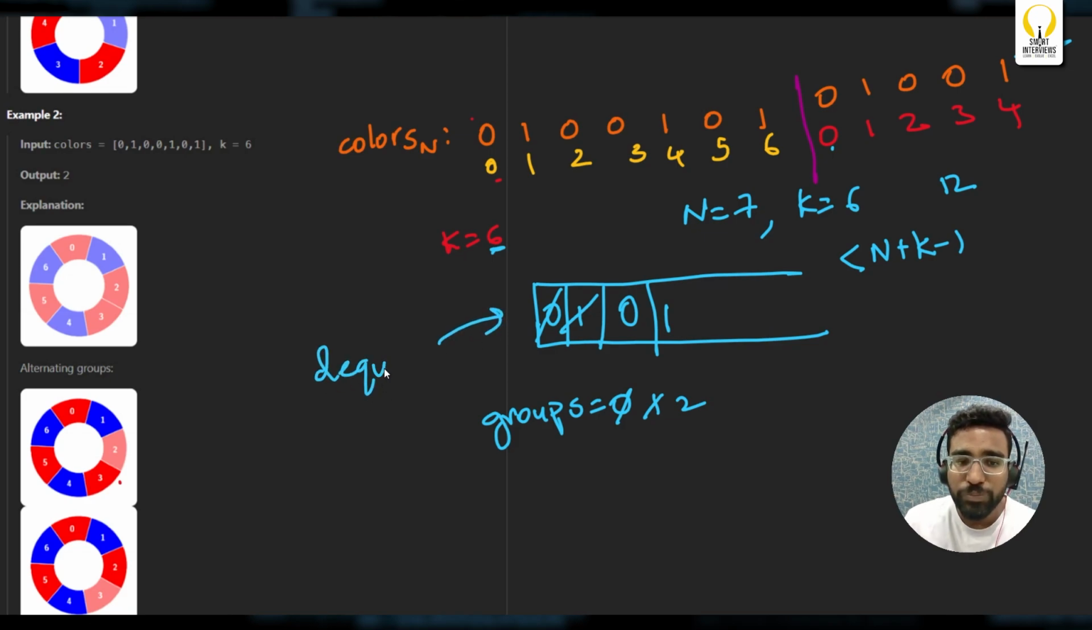And can you tell me what's the name of this data structure? This is nothing but a DQ, a deque. So either you can push or pop from front or back. Now let's quickly code it.